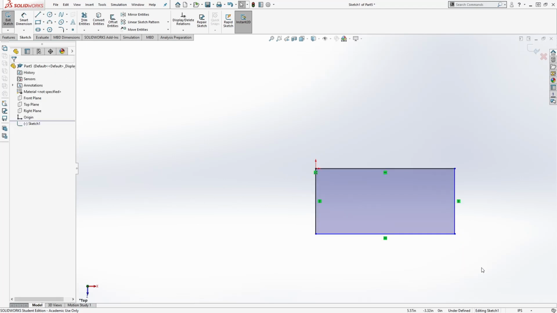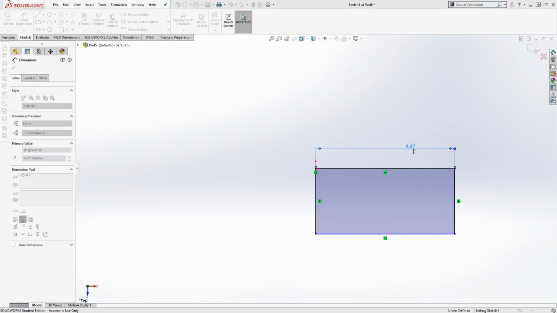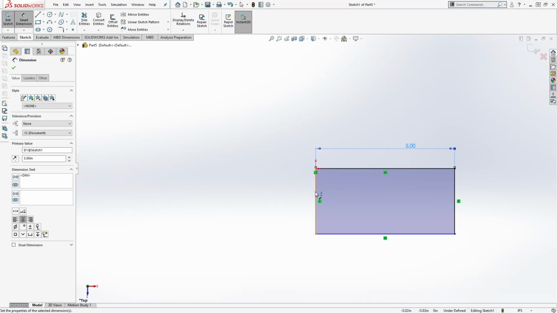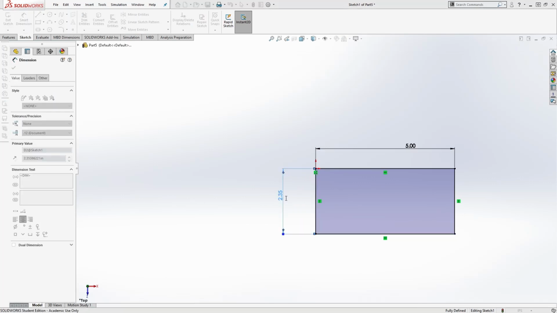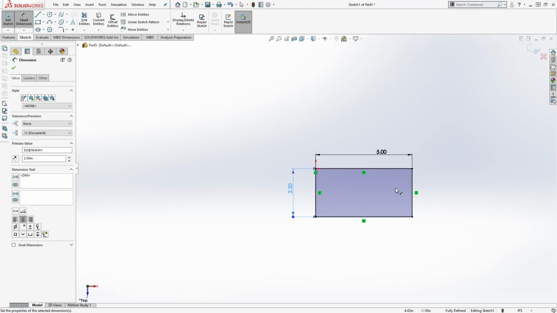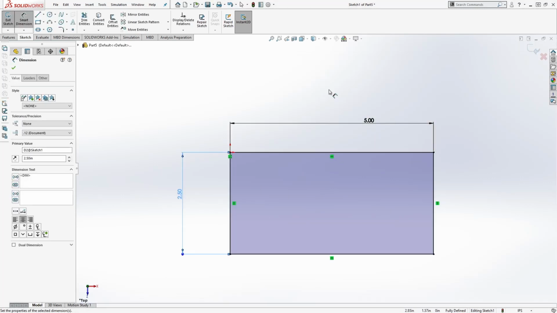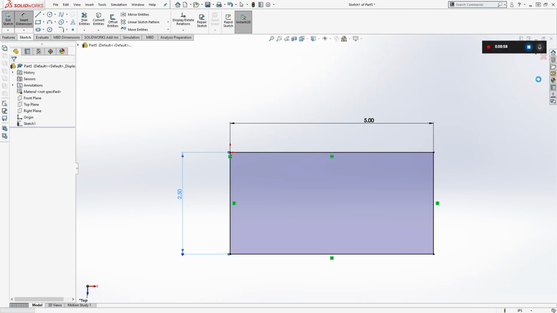As usual in SOLIDWORKS, we want to have our sketch fully defined, so I'm going to add 2 dimensions. I'm going to add 5 inches on X, 2.5 inches on Y. Now we got our first sketch done. So I'm going to go ahead and click OK.